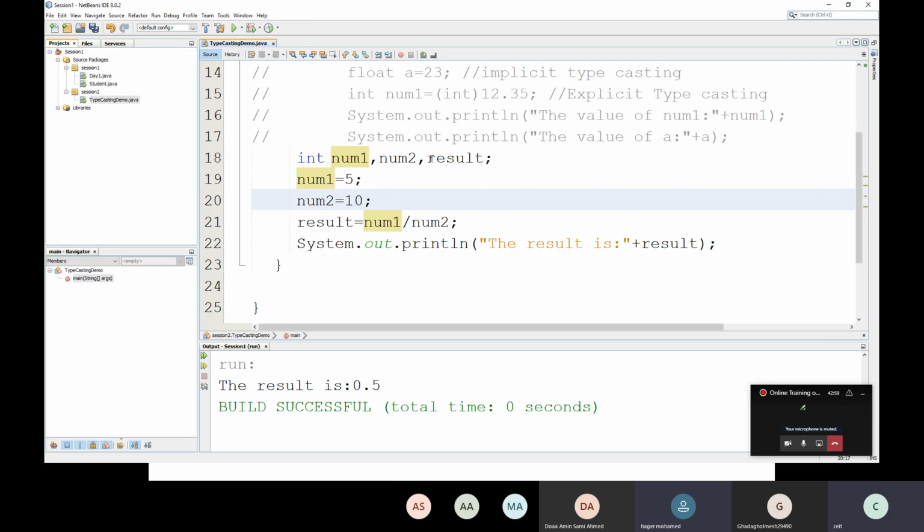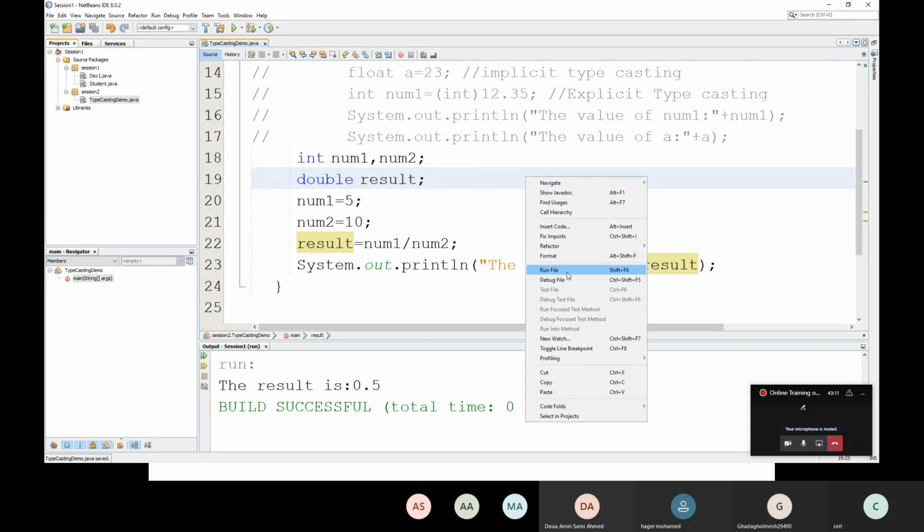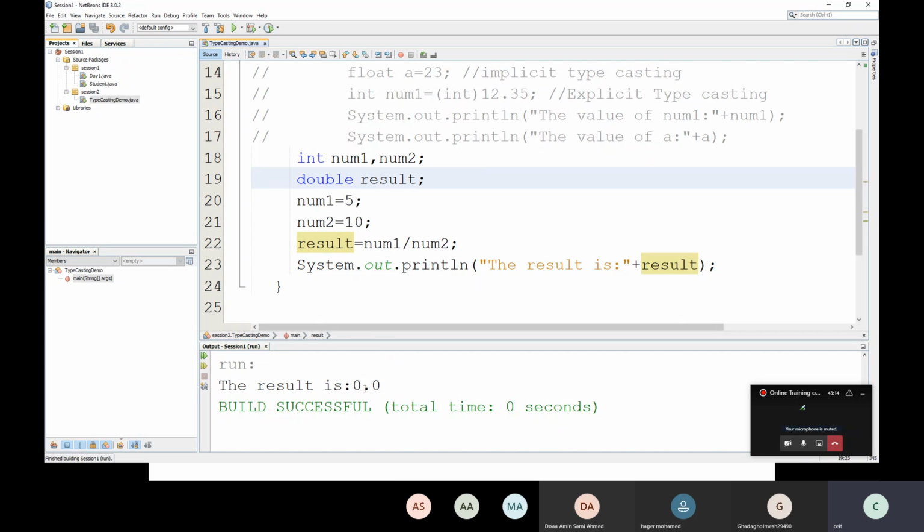See, if you declare this one as double, then no problem. You will get the output. Okay. But see, here also you are getting 0.0. But I need 0.5. Then how can I do it? I got it. Here, if you declare this as double, you are getting 0.0. But you need the output 0.5.